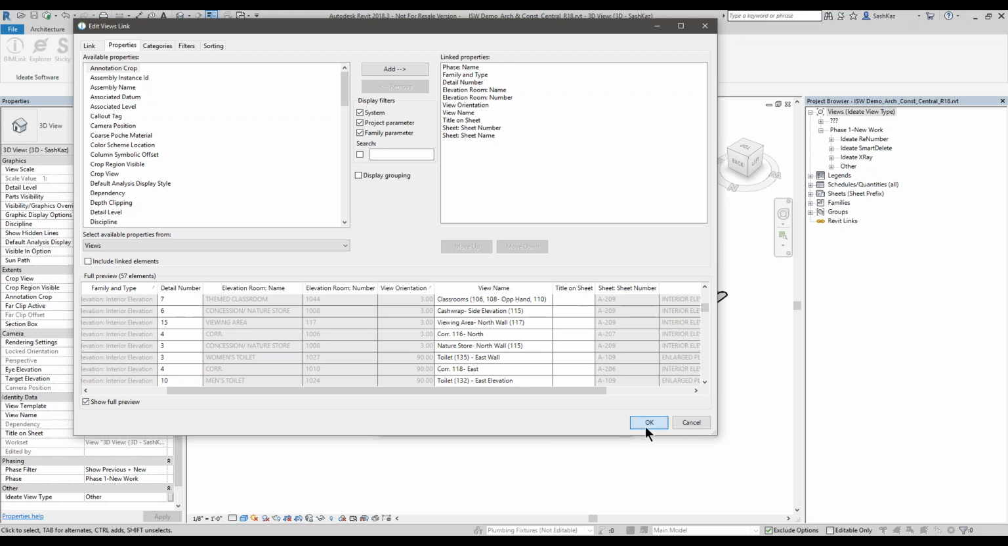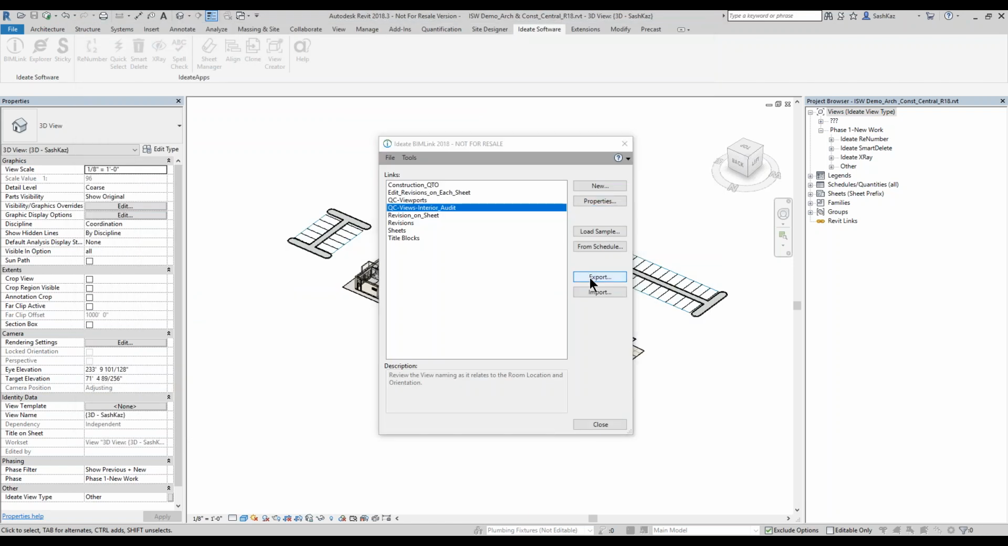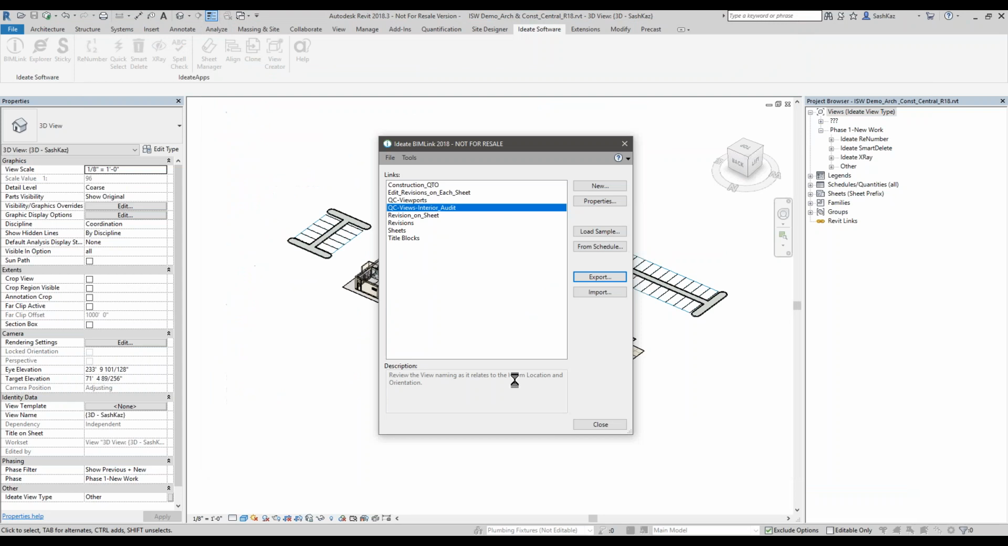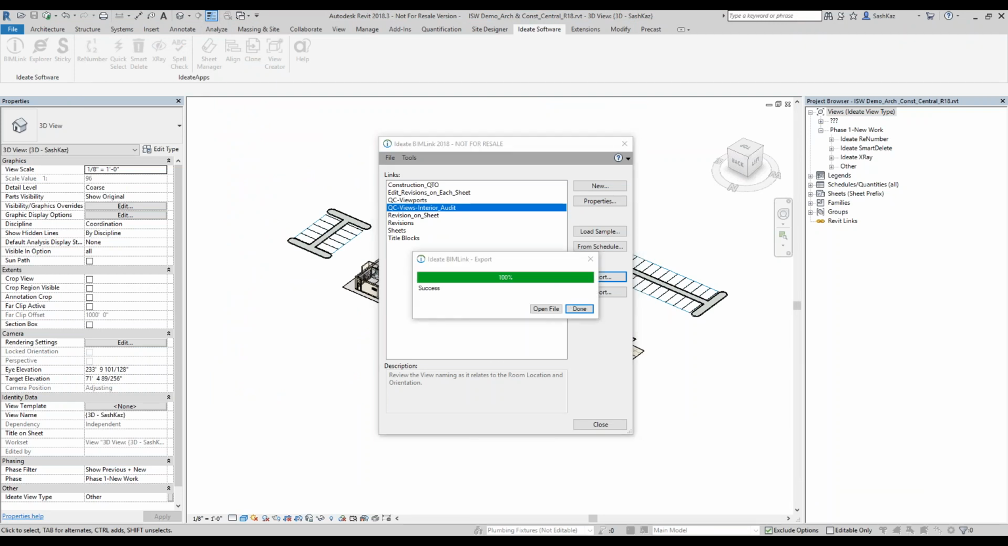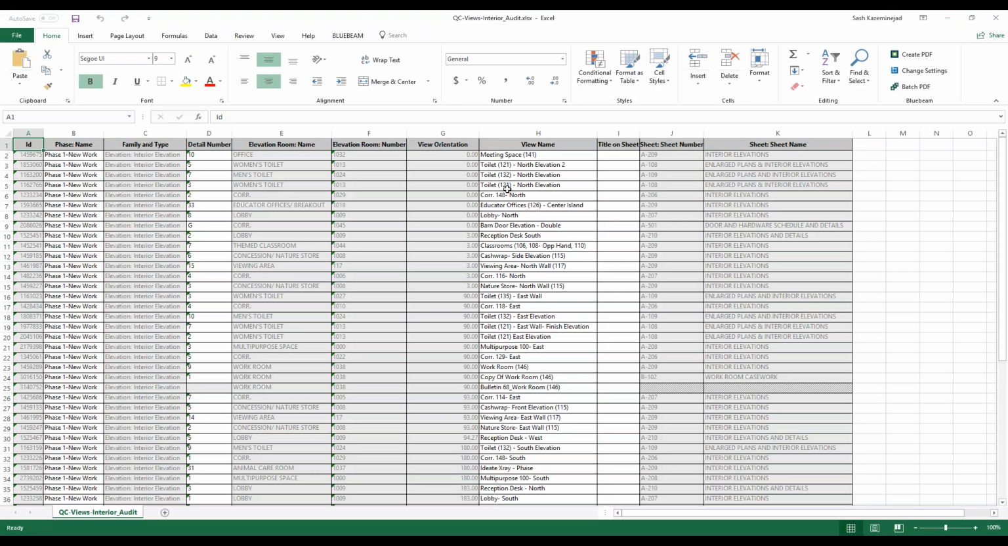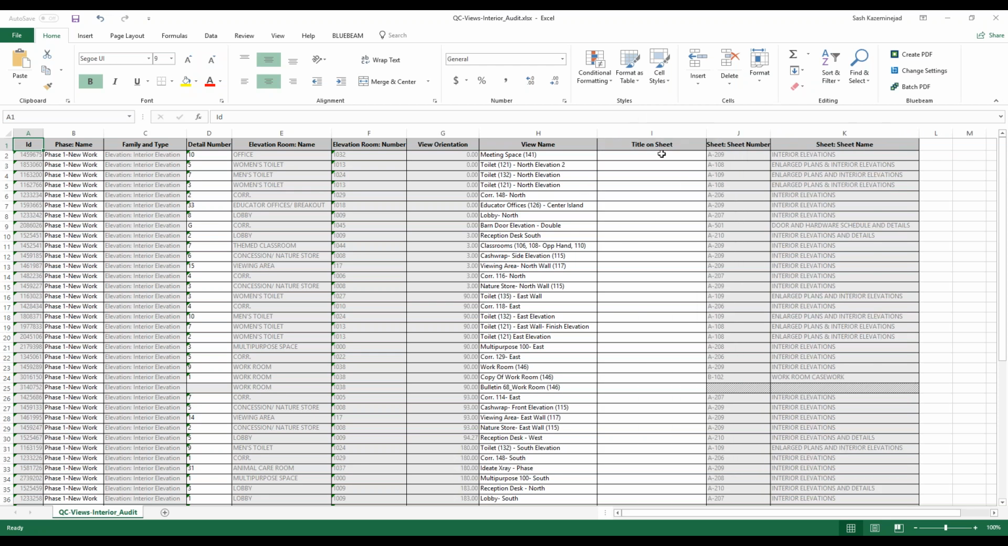And what I can do here is export this data, and I'll just go ahead and save it right here. I can export this data to Excel. Give it a moment here while it exports. And I can open the file. What I have in my Excel file is all the data that's editable and not editable. And why am I showing you non-editable data? Because I can use this to build a string. So maybe today my target is to edit the title on sheet for the view names.